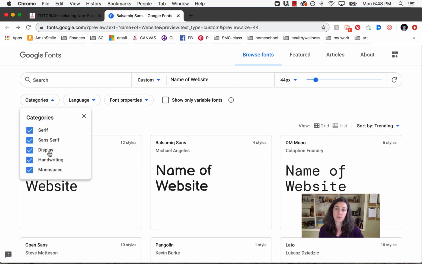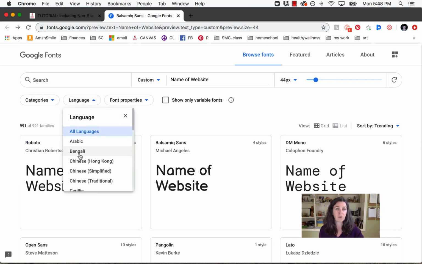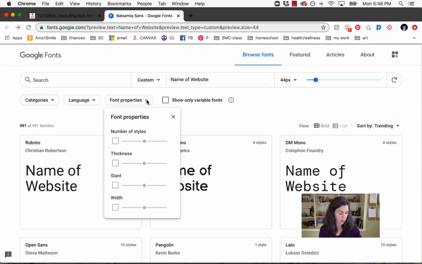So we can choose based on sort of a very loose type classification. We could choose based on language support. So if we were trying to serve up a site for Arabic speakers, then we could limit our offerings to fonts that actually have support for Arabic characters. There's a whole long list in here, so that's really helpful. And then we can also look at things like font properties.